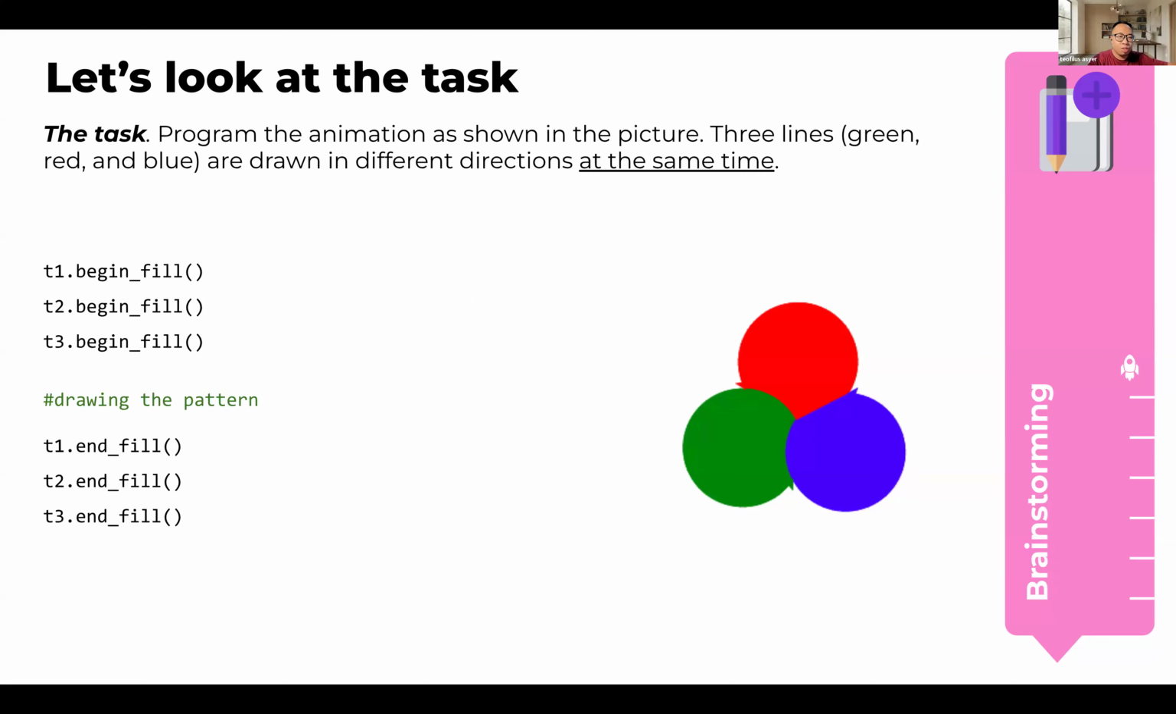But this is used before drawing the pattern. The pattern is the loop itself, for i in range. So you have to use begin fill first, followed by the loop, and after you finish the loop, then you can end fill. That's how to make it look like this. You get it?